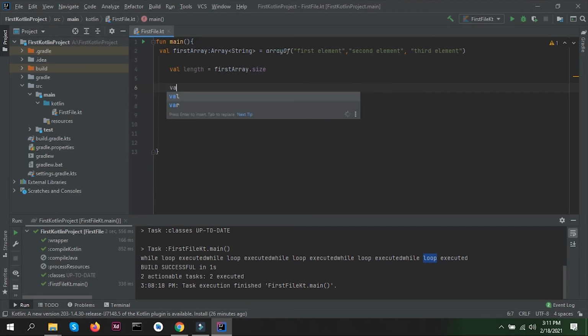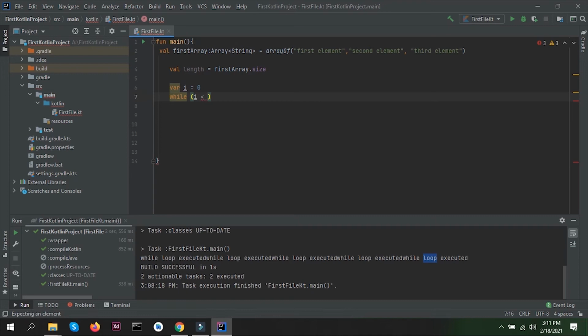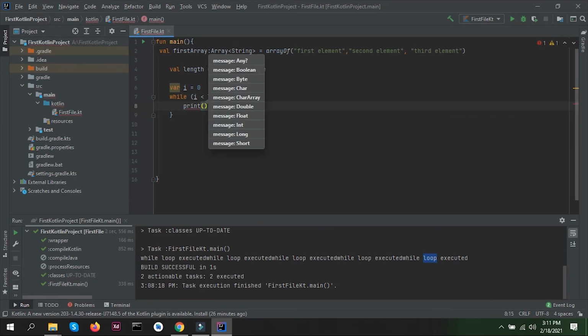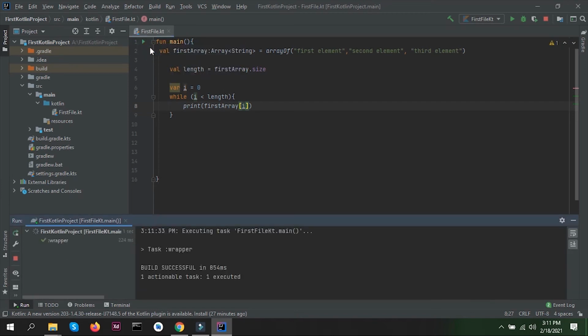Now we'll use a while loop to print the elements of the array. Before that, let's take a variable i, which will be initialized with 0, and let's write a while loop: while i is less than the length of the array, just keep printing the elements of the array, and as the array index we'll pass i. So let's run our program and see if we get it right or not.